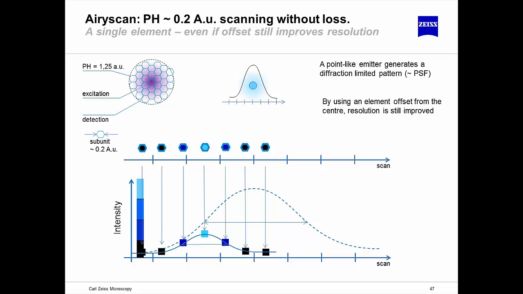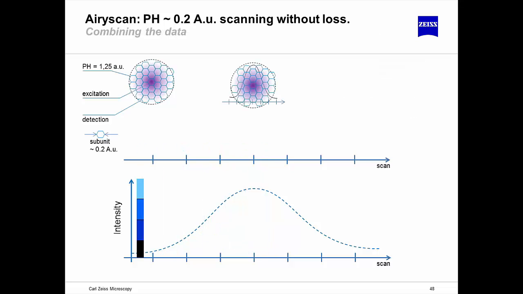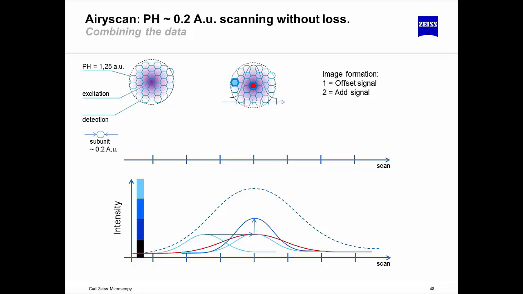So how do we use this usefully? Well, we combine the data. If we take that pixel we just acquired, or that element of the array, which is offset, and then we take, say, the center pixel that I showed before, to combine the two data sets we simply shift the curve we acquired at the edge, and then add it to the signal we acquired in the middle. And by doing that, you get information from both of these elements.